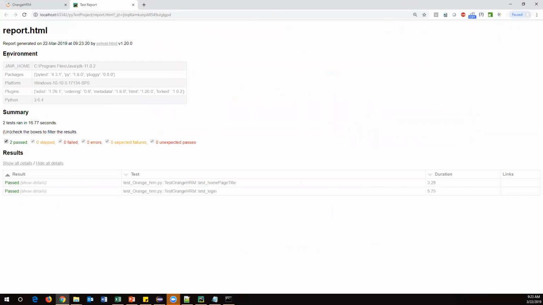So if you see, environment details will be displayed here: what packages we have used, which platform, what different plugins we have installed, and what the Python version is. This will give you some environment details. And currently we have run two tests. One is verifying the homepage title, the other one is the login process.